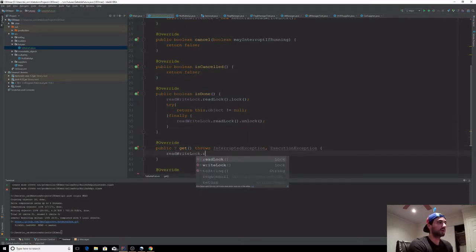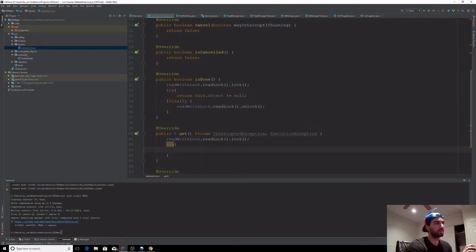Again, with the read lock. And the reason I'm using a try block is that I want to unlock it in the finally method. Otherwise, there's no way of doing it after the return statement itself. This is something very cool about Java that I like. So this is not going to do any kind of checks. This is going to return the current state of the object.